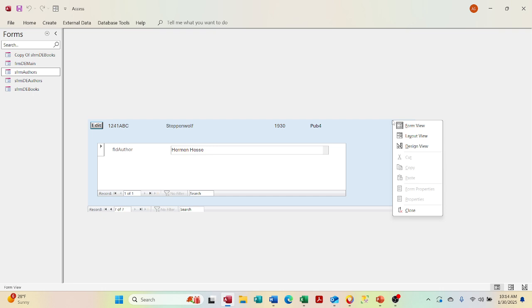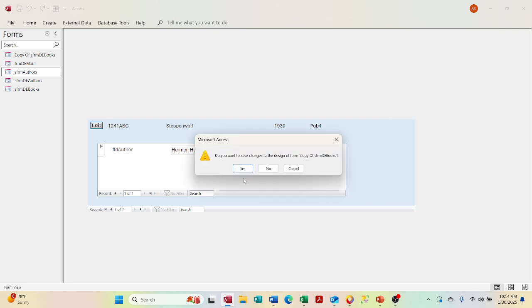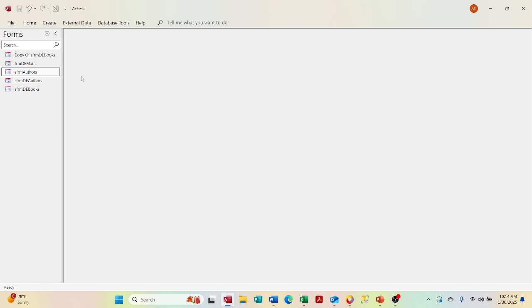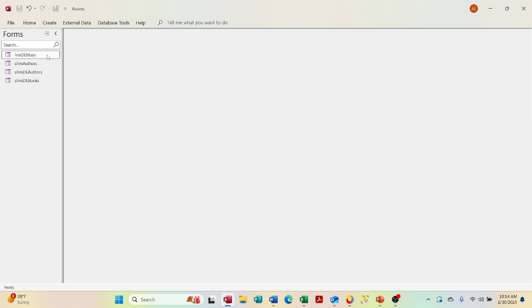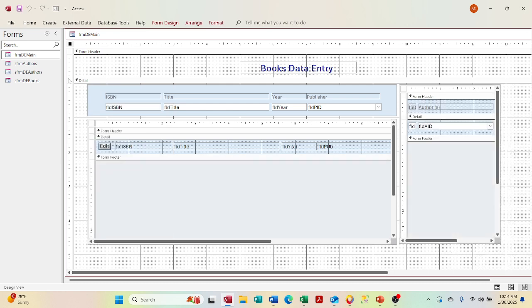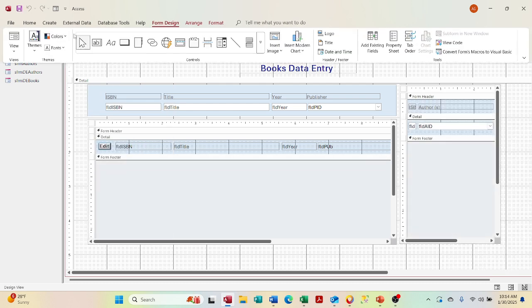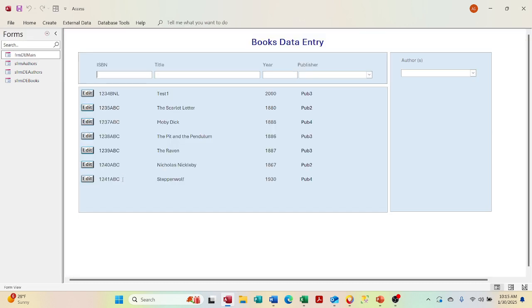We want to see, no, I don't want to save it, and I want to get rid of that copy. What we want to see here, let's go to form view, is all of this. So we know that it's added, and we can scroll down and check to see if it's there.